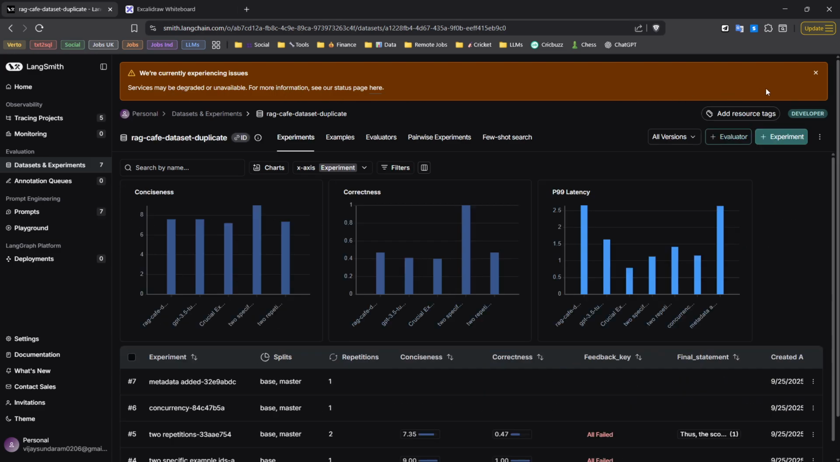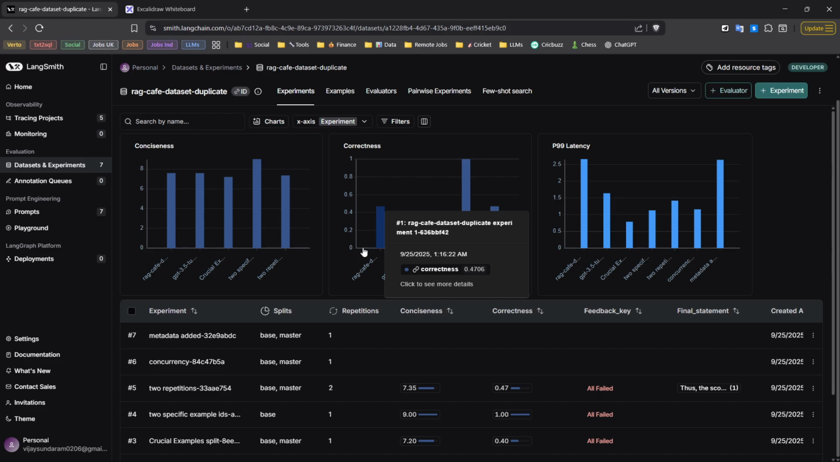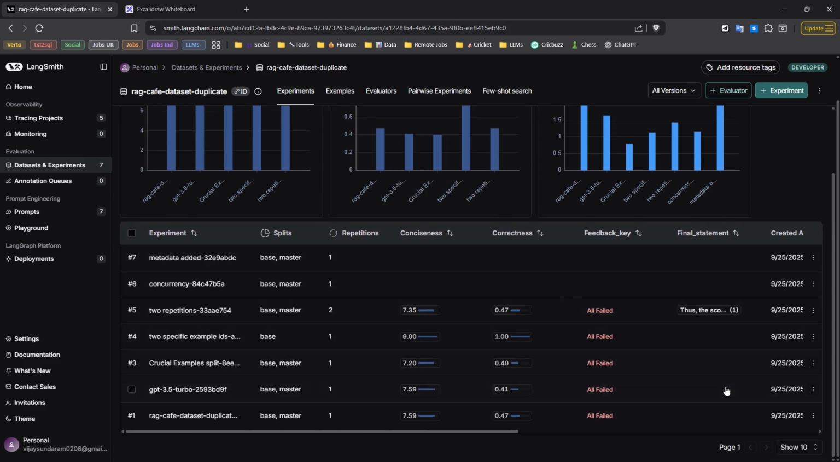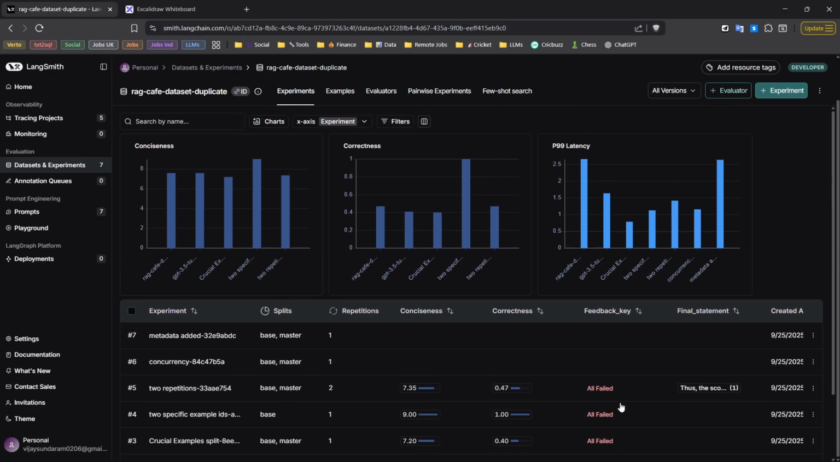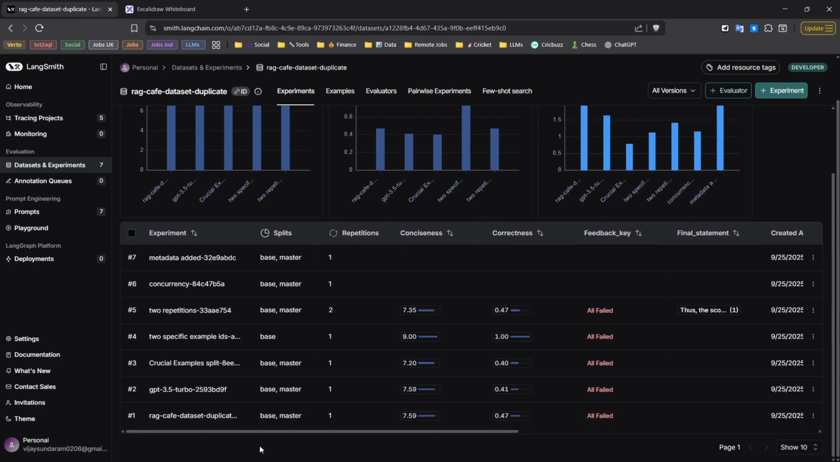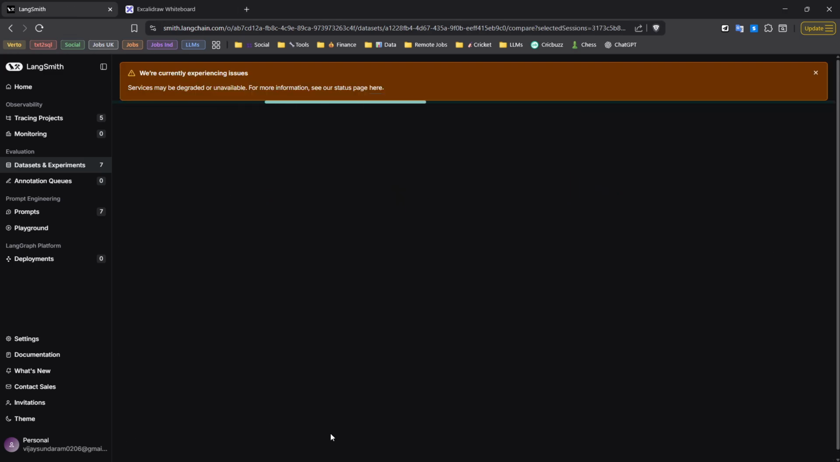Oops. Let's hope the details are fine. So as you can see, we can already see some things populated here. There are some failures. We'll look at what that is. Some graphs here. We'll look at each of them. But let's start with the first example, right?